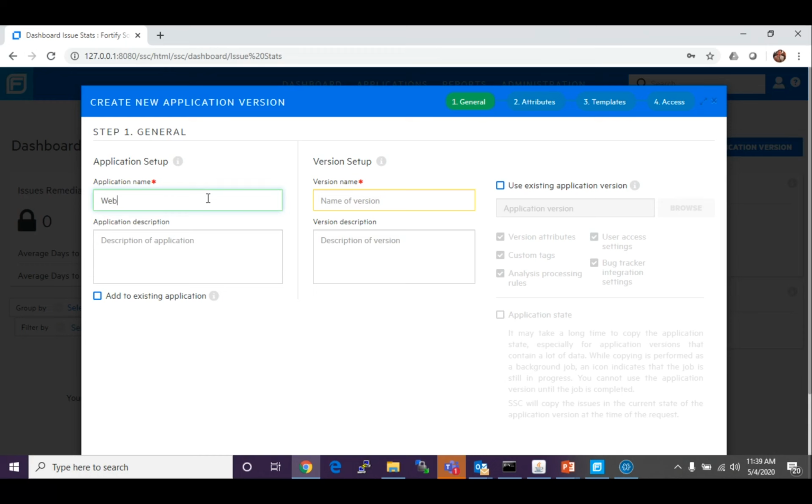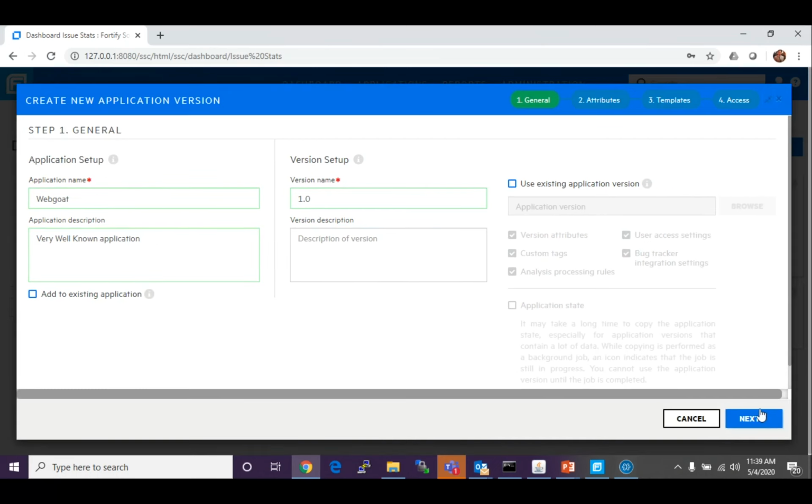The application name is WebGoat. People on the application security team understand what WebGoat is. WebGoat is a very well-known application built with purposefully built vulnerabilities. So if I already have an existing application, I'll click on add to existing application. This is a new application that I'm adding, so I'll fill in the details here. This is not an existing application version, so I'm writing the version as 1. I'll go ahead, next.